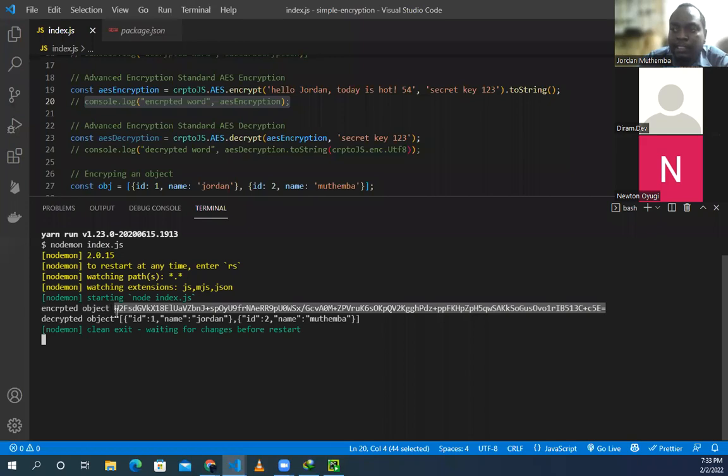So if you are transferring data across networks and you don't want malicious actors on the internet to know what you're dealing with, you can encrypt it this way. This kind of encryption is really awesome because the hackers have to have the key. If they don't have the key, they won't be able to know what you have passed.